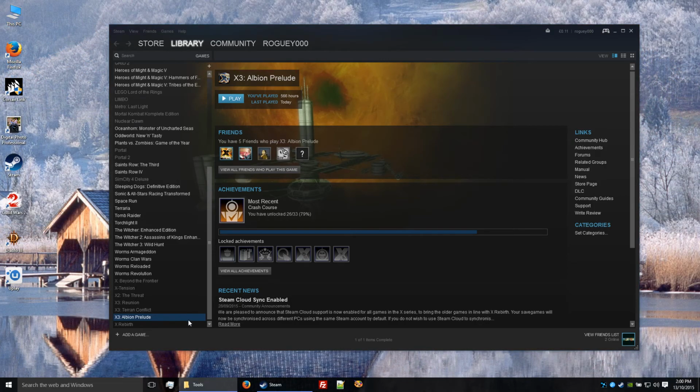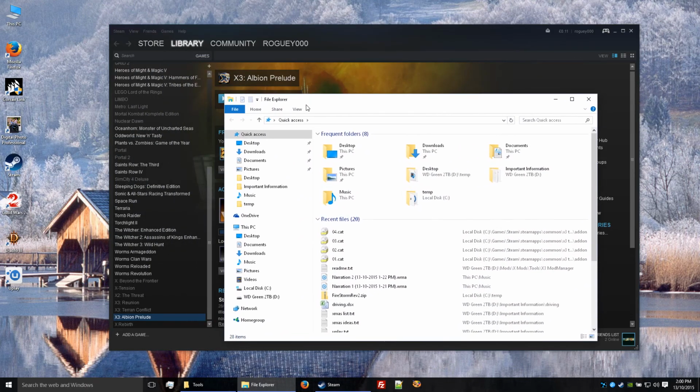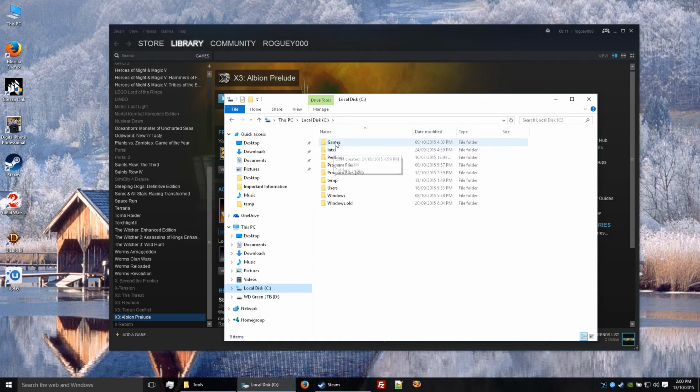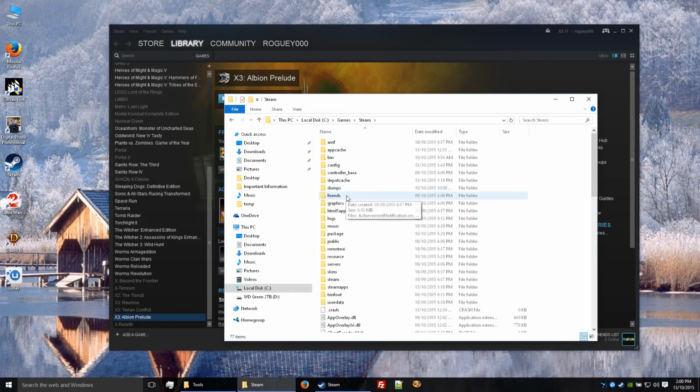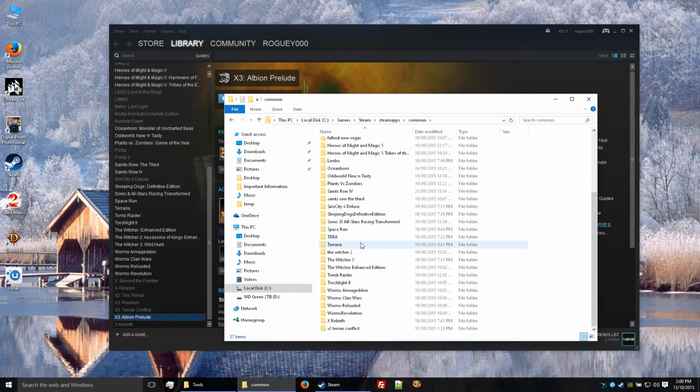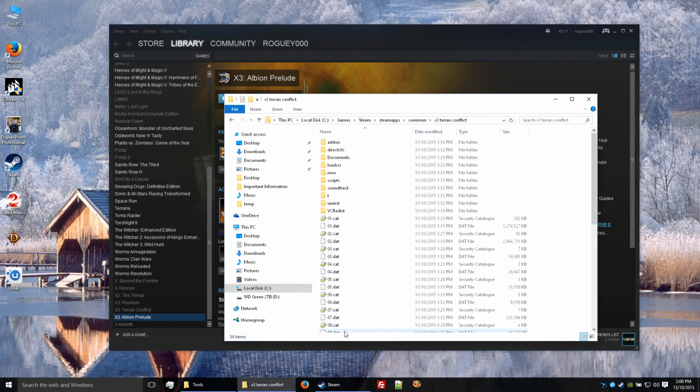Alright, first thing we want to do is extract our files from the add-on. I call it an add-on because of the way it's been structured by Egosoft. So what we need to do is go to our game folder, which, if you've got the Steam version, will be off your Steam folder. Then go into steamapps, common, and then come into Terran Conflict.